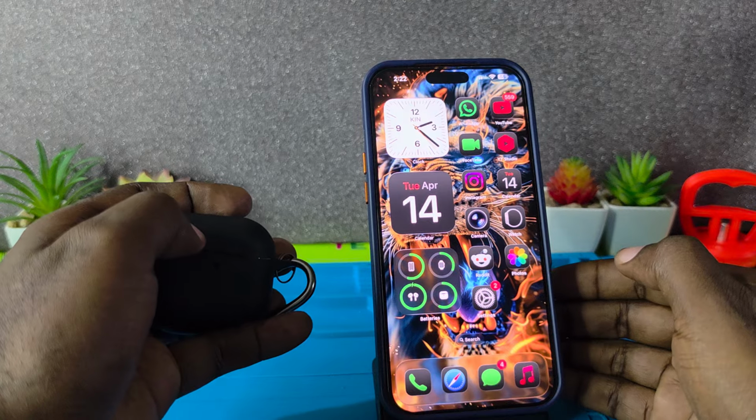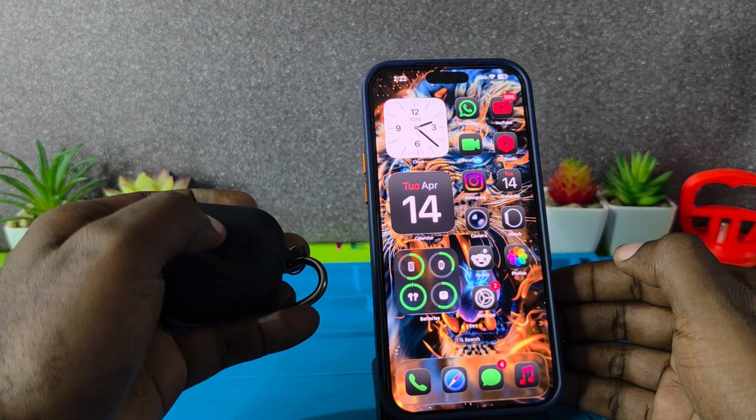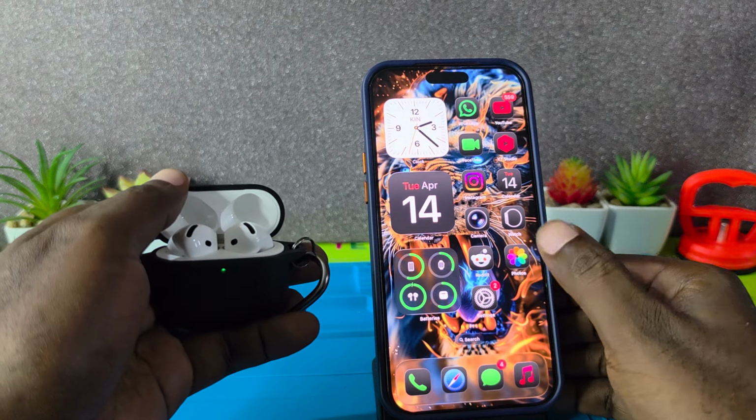In today's tutorial, guys, I'm going to show you this cool feature with your AirPods. Of course, it doesn't matter which AirPods, it can be AirPods 4, AirPods Pro. So of course, if you open up your AirPods, you can place them in.